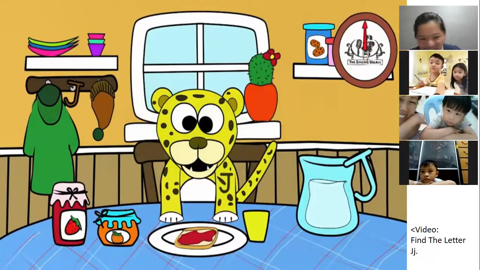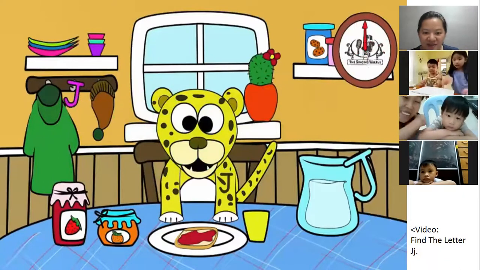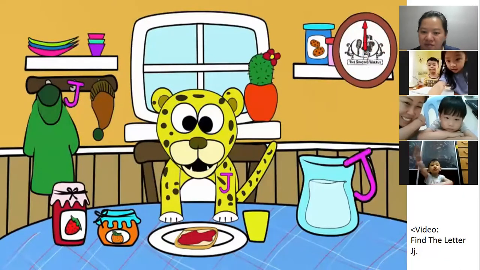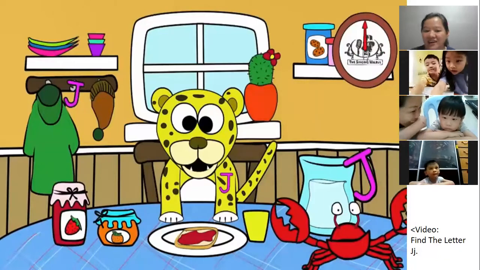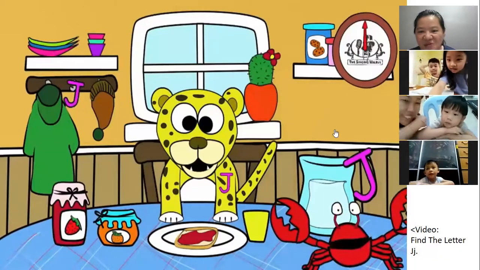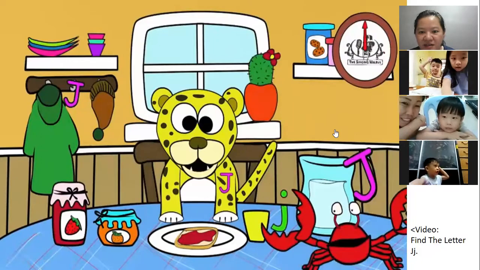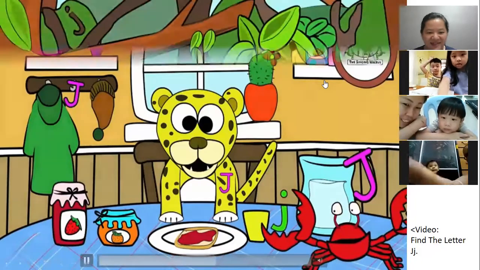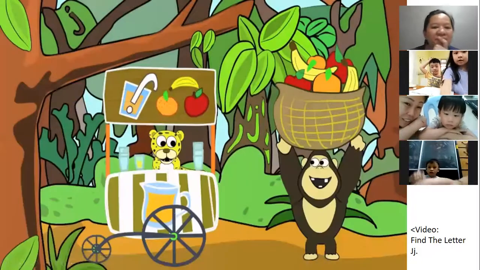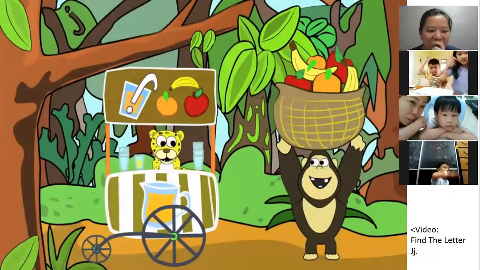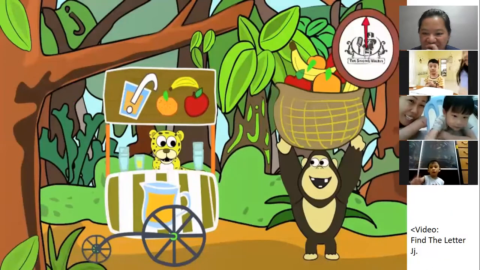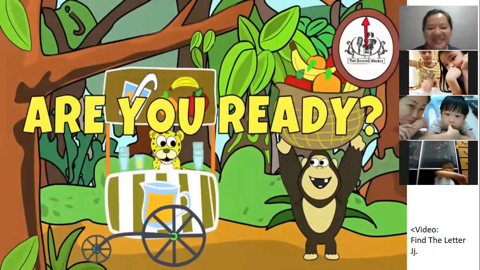Did you find them all? Great job! Next, we'll find the lowercase j. There are three lowercase j's in this picture. You have 20 seconds to find them. Are you ready? Go!